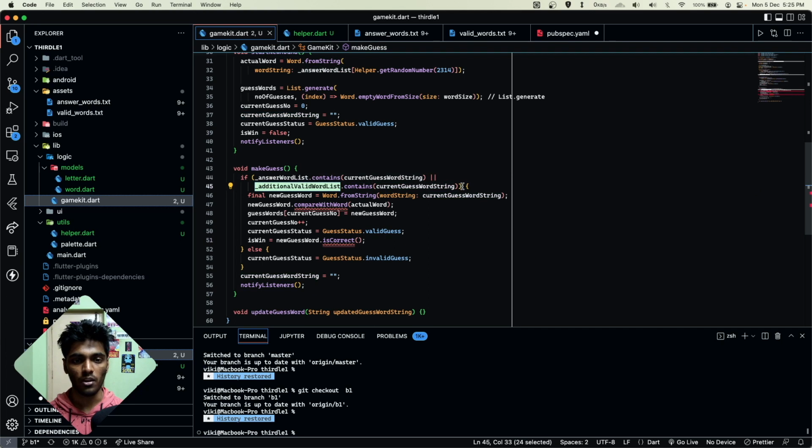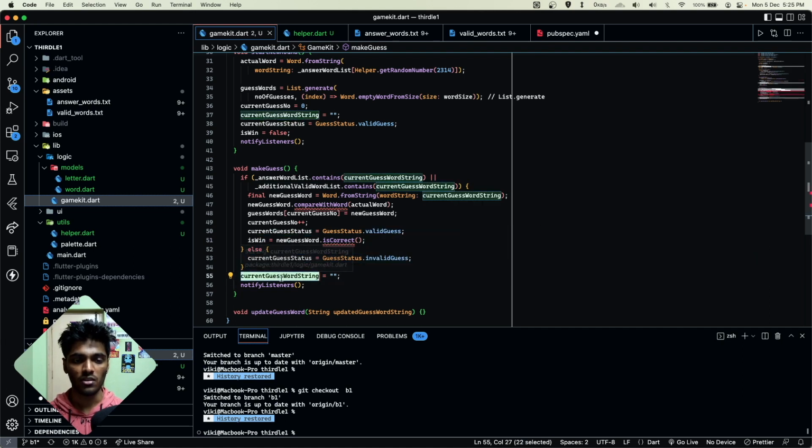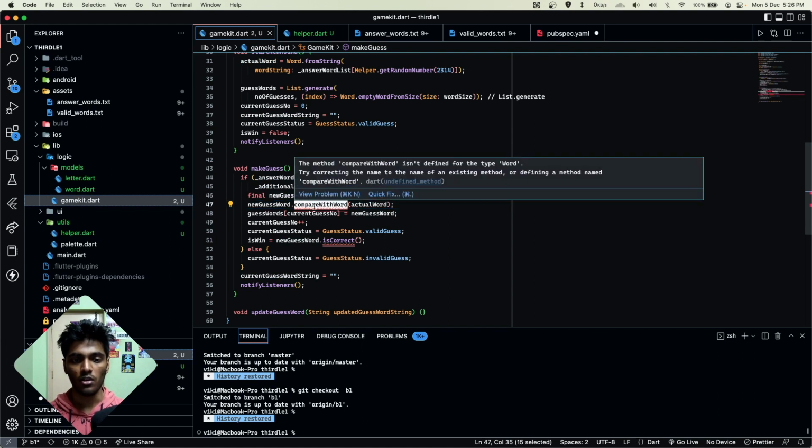If it's not in both of them, then we'll set the current guess status to invalid guess, reset the current guess word string, and notify the listeners. But what if it's a valid guess? First, we'll create a word object from this current guess word string called new guess word. Then we will compare it to the actual word with a method called compare with word. So let's go and create this method first before starting this.